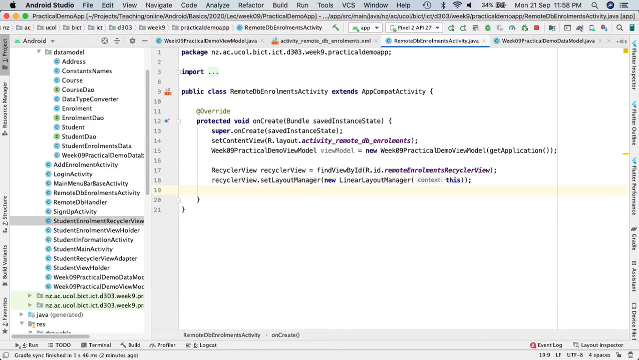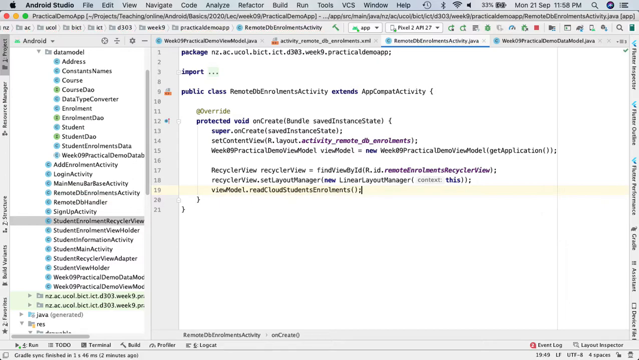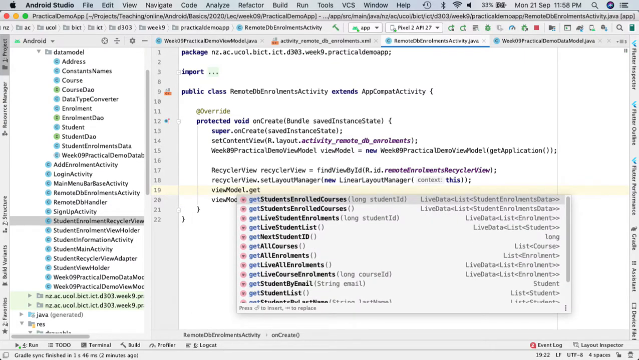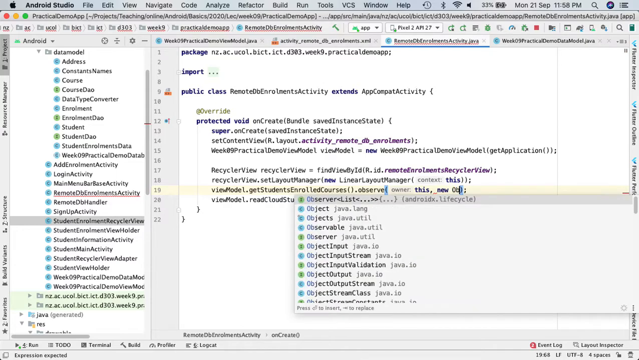And then we go to view model dot read cloud data, cloud students enrollments, and it does not return me anything. Well, this is the reading part. So we need to have the view model dot get student enrolled courses, but without the student ID. So we are not providing the student ID. It will return me back a live list of enrollments data. And then we say observe, provide the owner, and we say new observer.